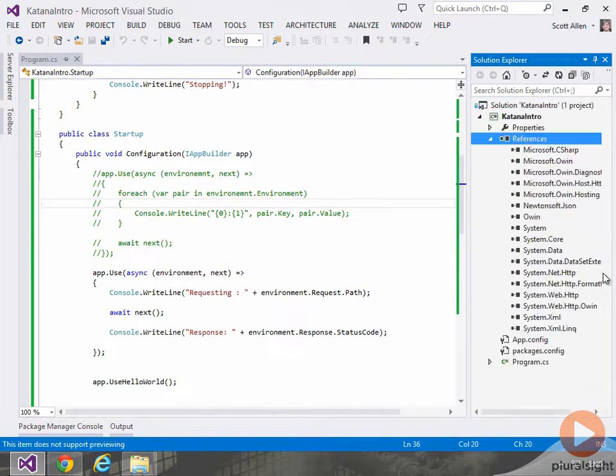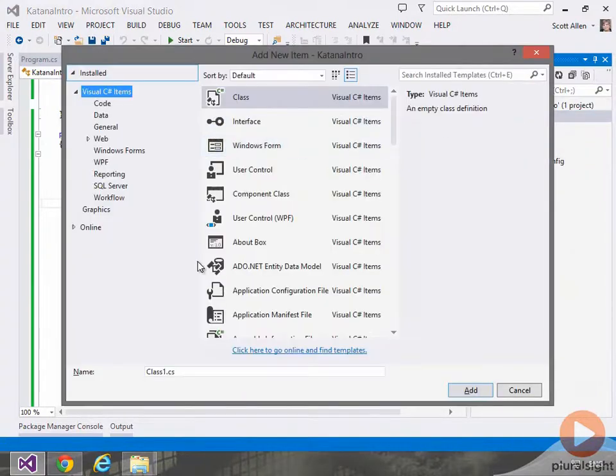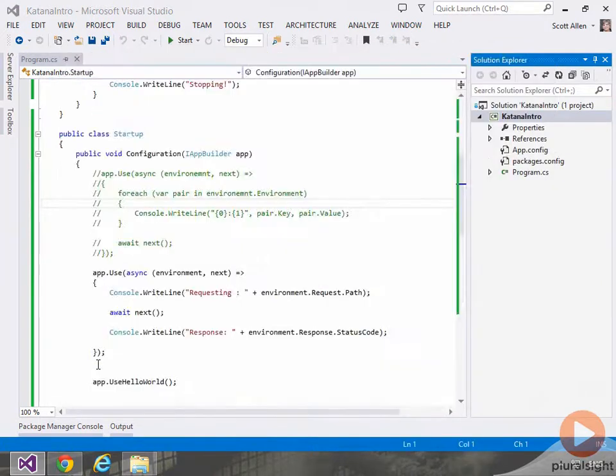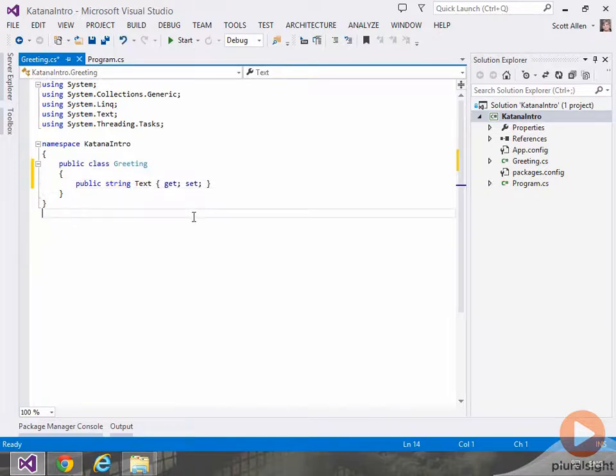So now let me come in and add something for the Web API to serialize. Do Control-Shift-A. I want to add a class. Let's call this class Greeting. I'll make this very simple. It will be a public class that has one property, a property called Text. And of course, I could add as many other properties there as I wanted to. I could add a timestamp, add an ID, but let's just keep something simple for right now.